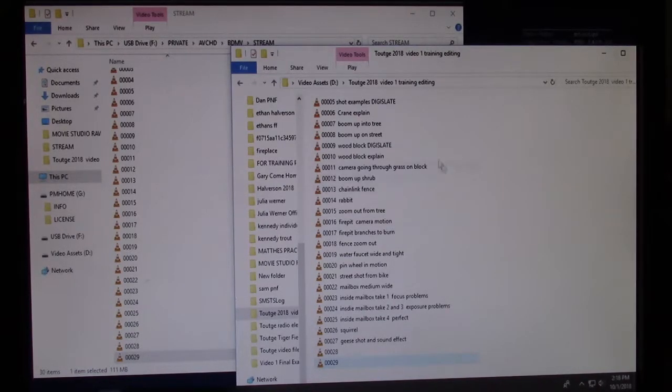During my prep hour this morning, I went through and I named all of these shots. Rabbit, chain link fence, boom up shrub, camera going through grass on block, wood block explain, wood block Digislate, boom up on street, boom up into tree. So I named all of those. I didn't have any actors or actresses last night because, well, none of my family wanted to be on TV, so I just used stuff around our neighborhood.